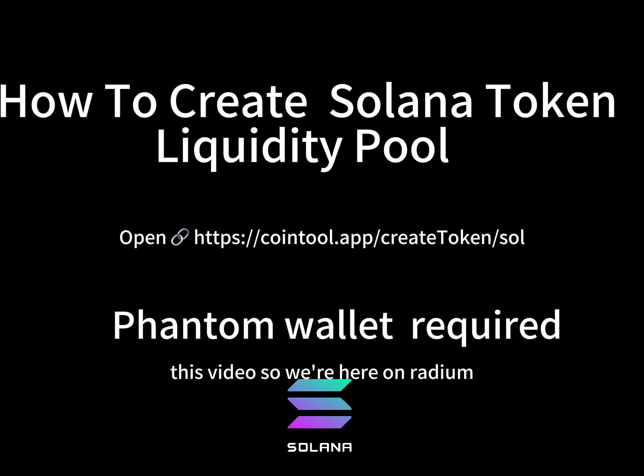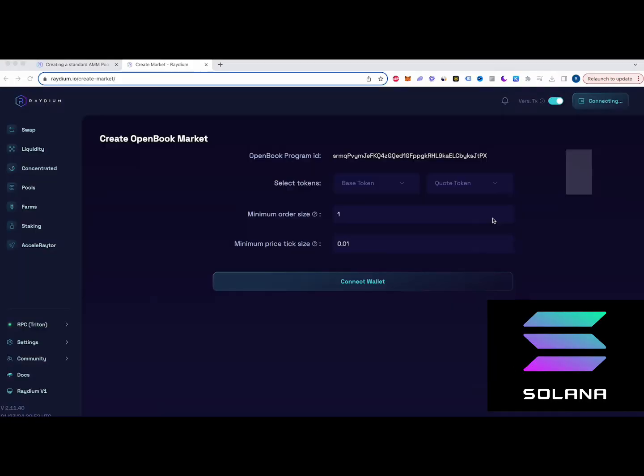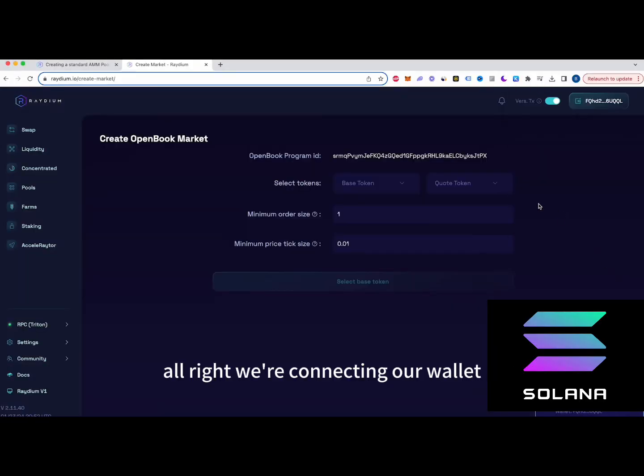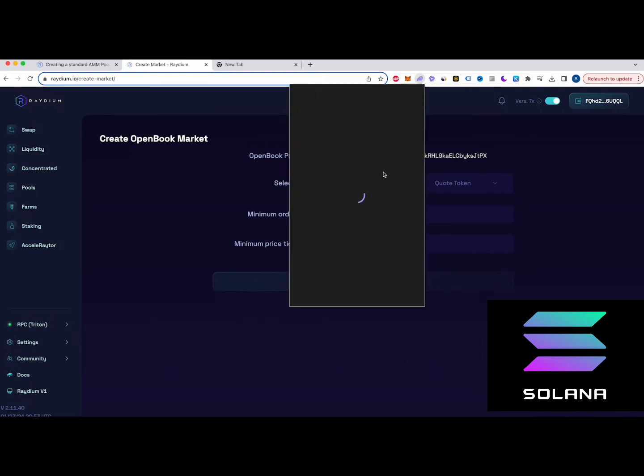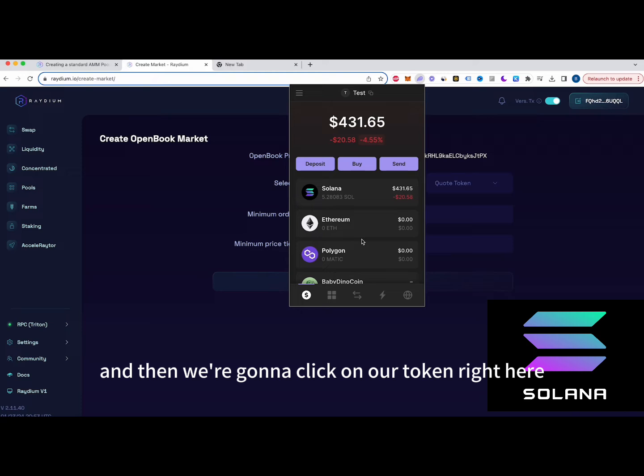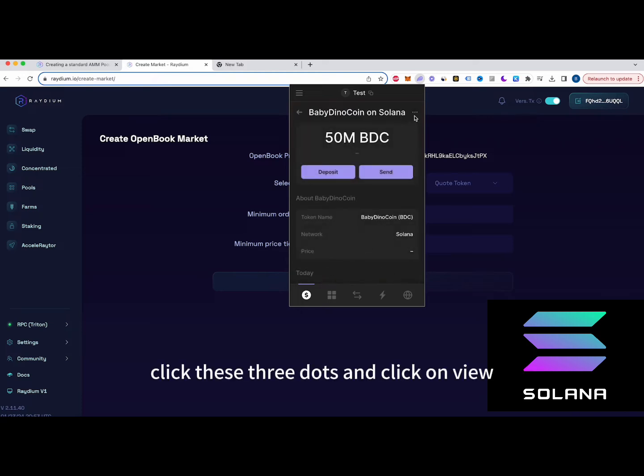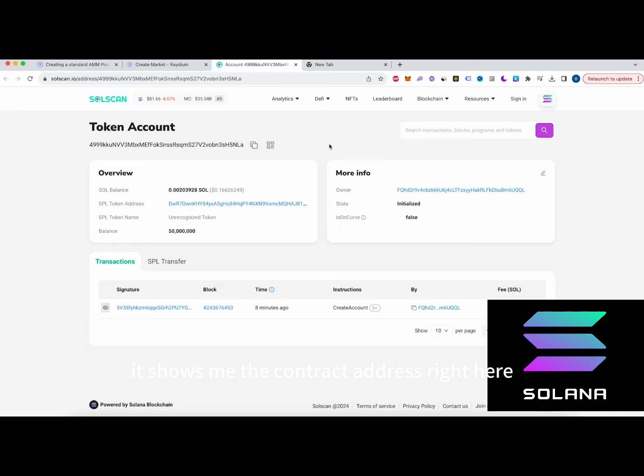So we're here on Raydium. We're going to connect our wallet, obviously. All right, we're connecting our wallet, Phantom wallet connected, and we're going to select our token. To select our token, let's go to Phantom, open up our wallet, and then we're going to click on our token right here. And then I'm going to click these three dots and click on View on SolScan. It shows me the contract address right here. So I can click this and copy.